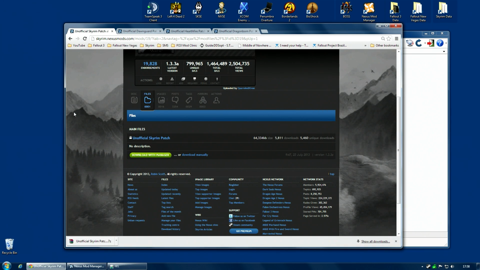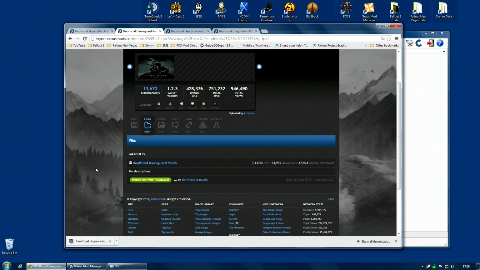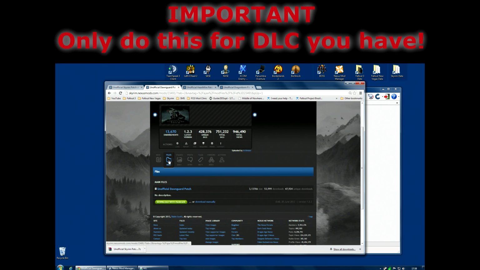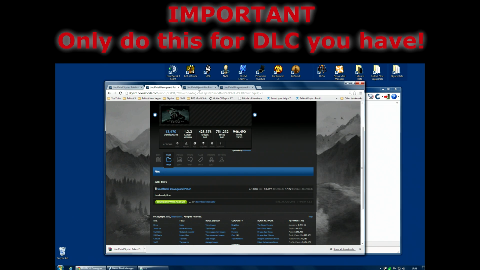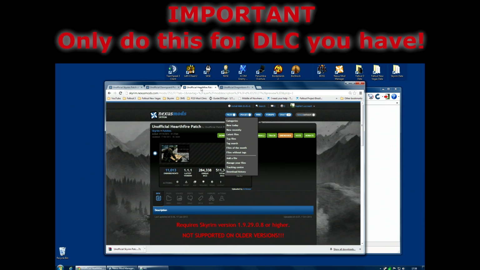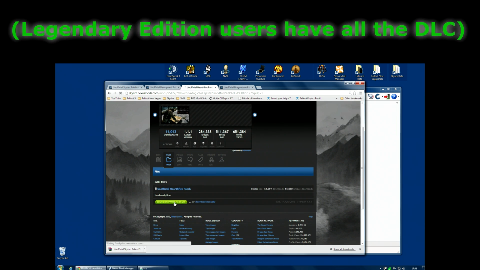Okay, so we have the unofficial Skyrim patch installed, and we did it a little bit of a different way, but for the rest of them, we're going to do it the normal Nexus Mod Manager way. So go along to the unofficial Dawnguard patch page, the file section, and download with manager. And that should appear in your download manager tab. And whilst it's doing that, go to the unofficial Hearthfire patch, go to the file section, download with manager.